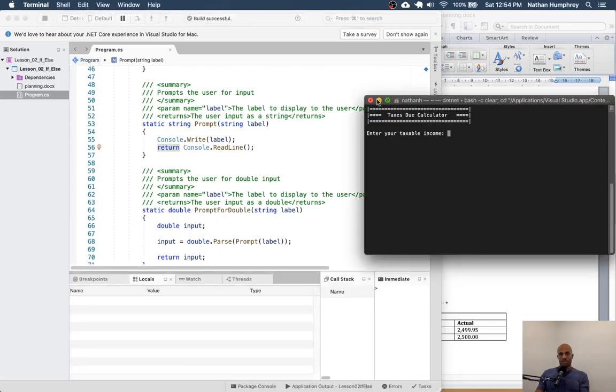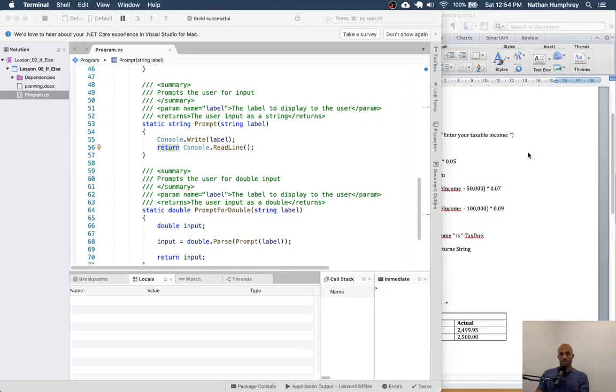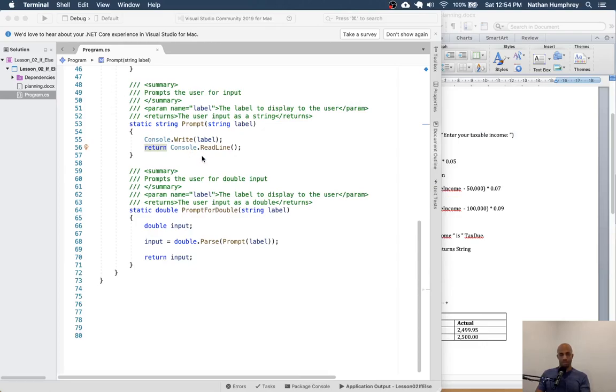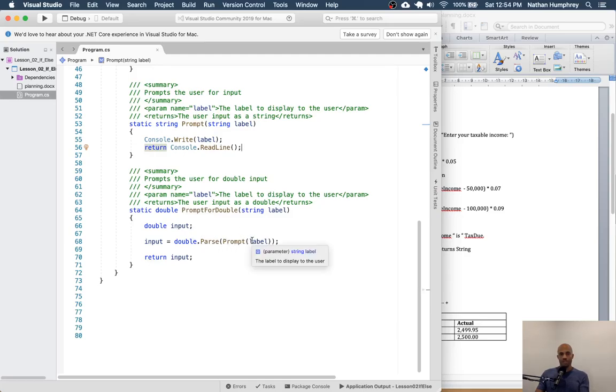Saving and playing. Okay. If we make this change down here in prompt for double where we're calling prompt, nothing changes. Prompt still needs a string, and we're calling it and passing it a string. Whatever happened inside has no impact on the remaining modules or methods in this case that are using it.